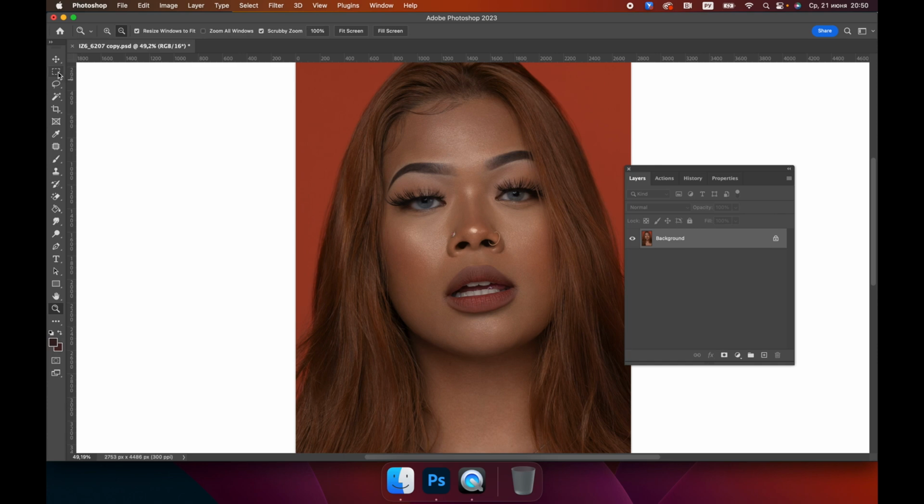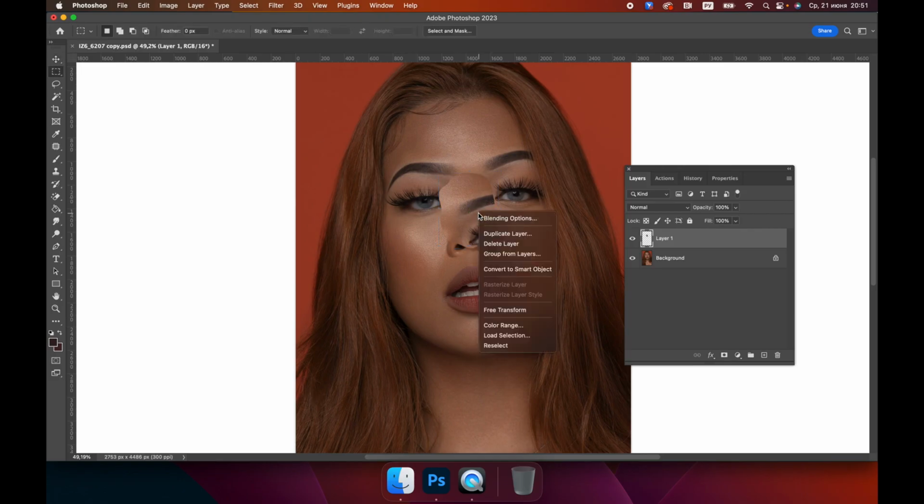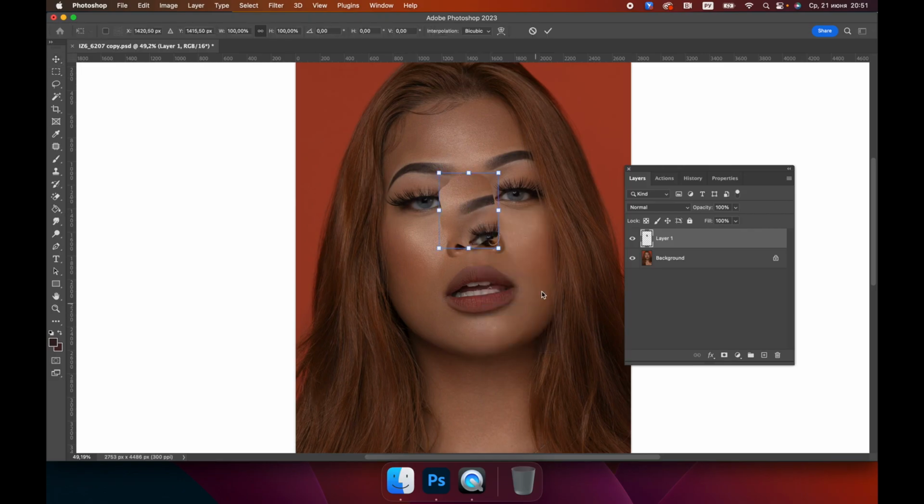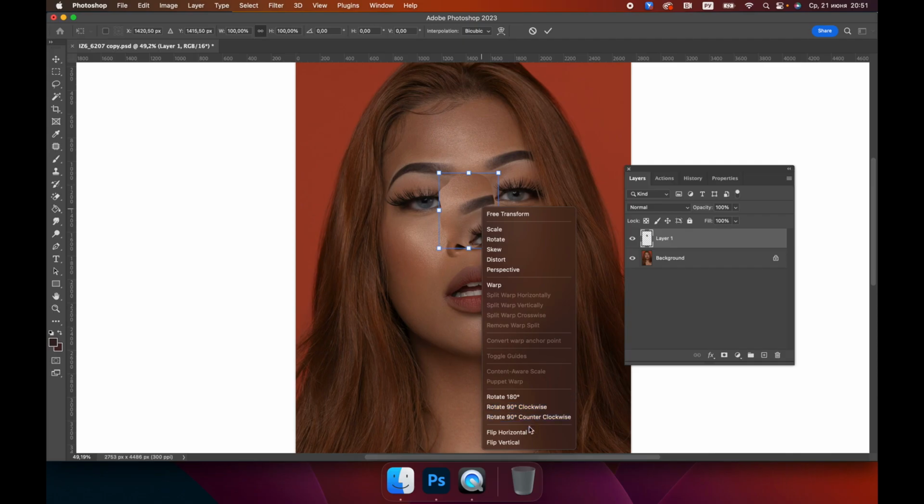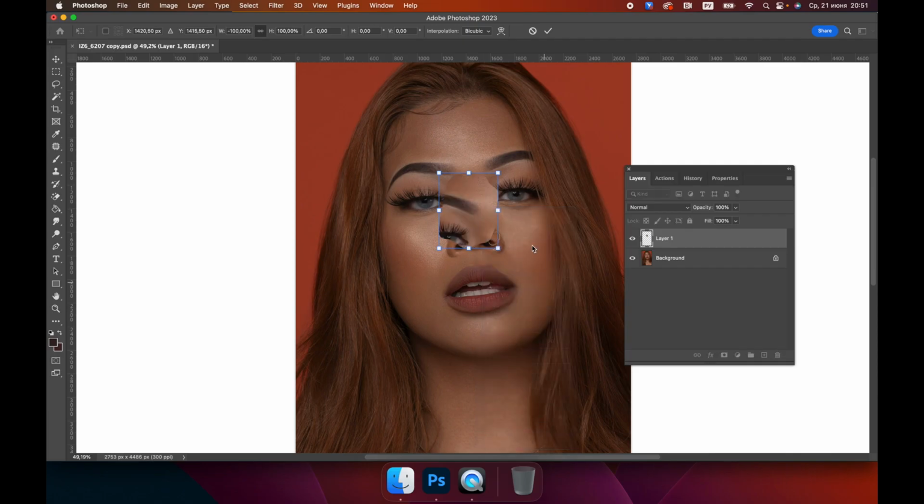How am I going to do it? We take the lasso tool and select the right eyebrow so that there is some area of skin on the sides. Next, I press Command C and then Command V, or Ctrl C, Ctrl V if you have Windows, and we create a layer on which just this piece was formed. Next, we click on Free Transform and flip that piece by tapping on Flip Horizontal. We have flipped this piece horizontally and now we can try to insert it in the right place.